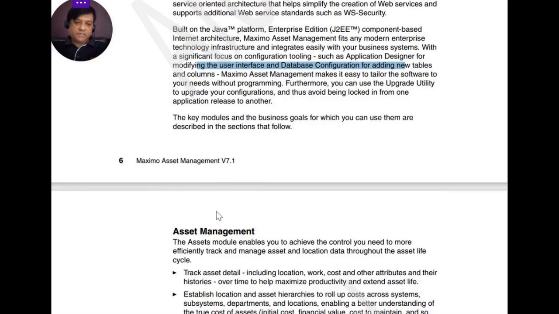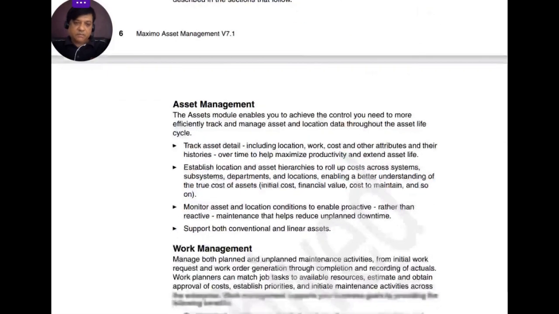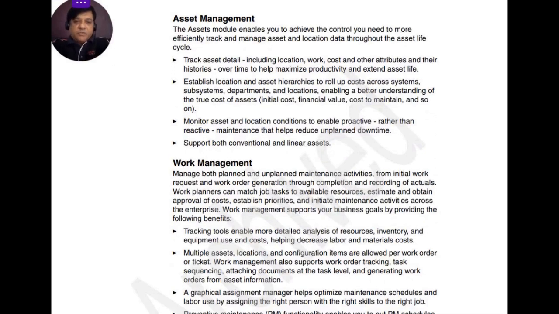So the key modules are, first, asset management. We'll see what this module does: it efficiently controls the tracking and managing of assets and locations. It tracks asset details: the location where your asset is, the work, the cost, and other attributes, and their histories, like from which department to which department the asset went. That will help you maximize productivity.